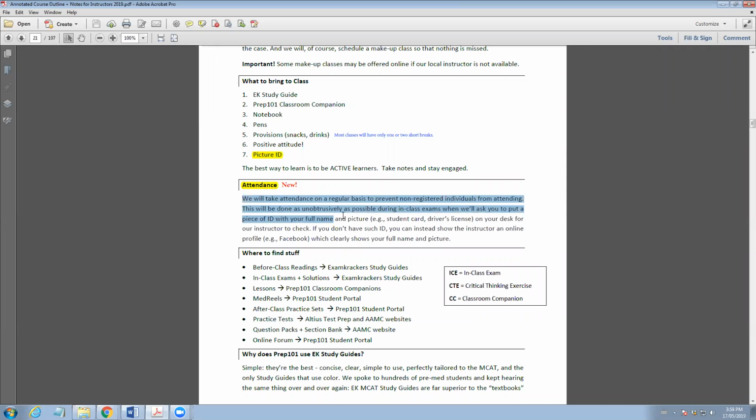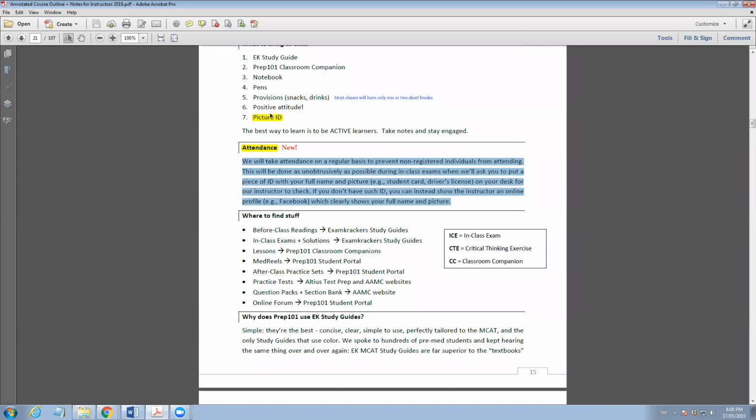So what we're going to start doing this year, not every time, is taking attendance, and we'll ask the students during the in-class exams to put their piece of picture ID up on the top right or top left of the table, depending on whether they're left or right-handed. The instructor will be given a list of students registered in that location, and while they're writing the in-class exam, we'll ask you to quickly go around and double check that everybody present is actually registered in the course. So that's something new this year, and that's why they should always bring their picture ID.